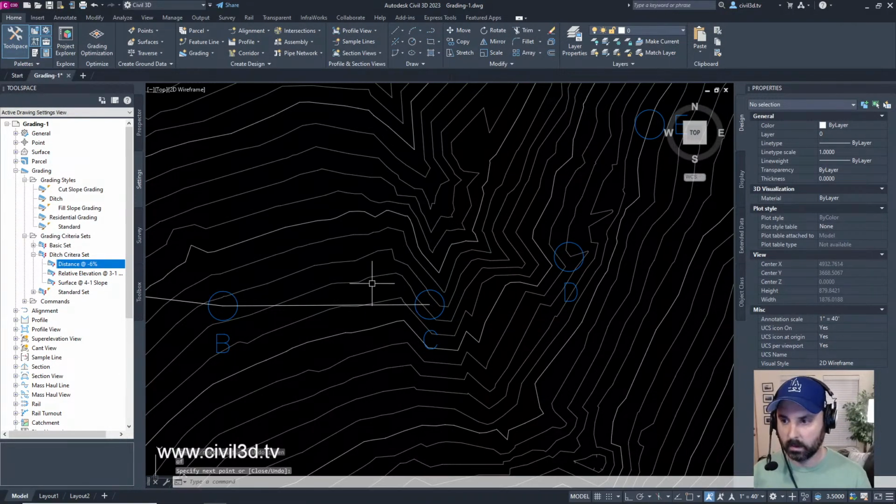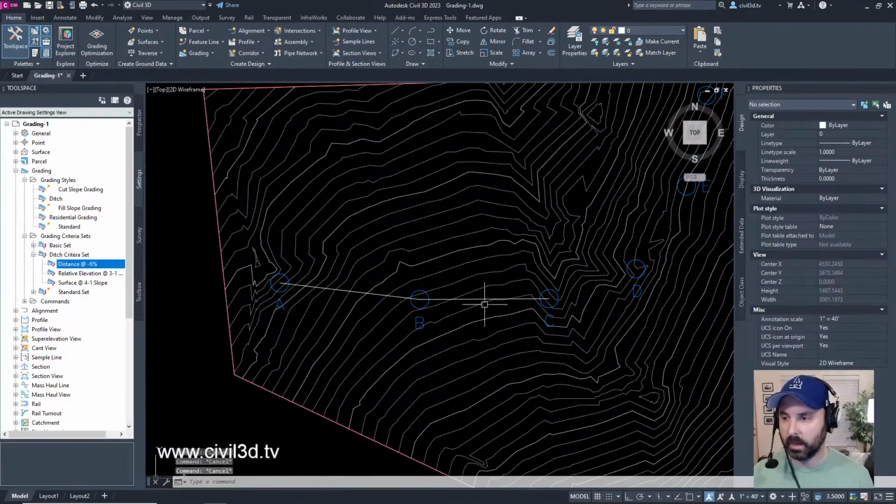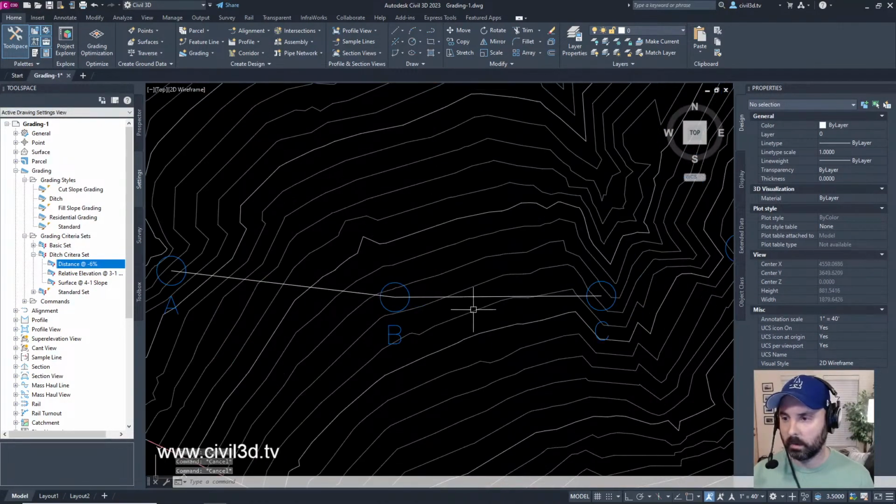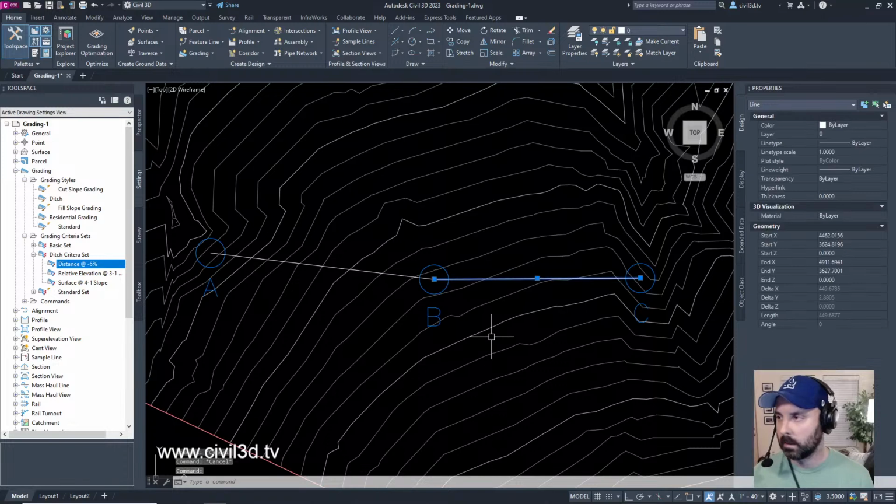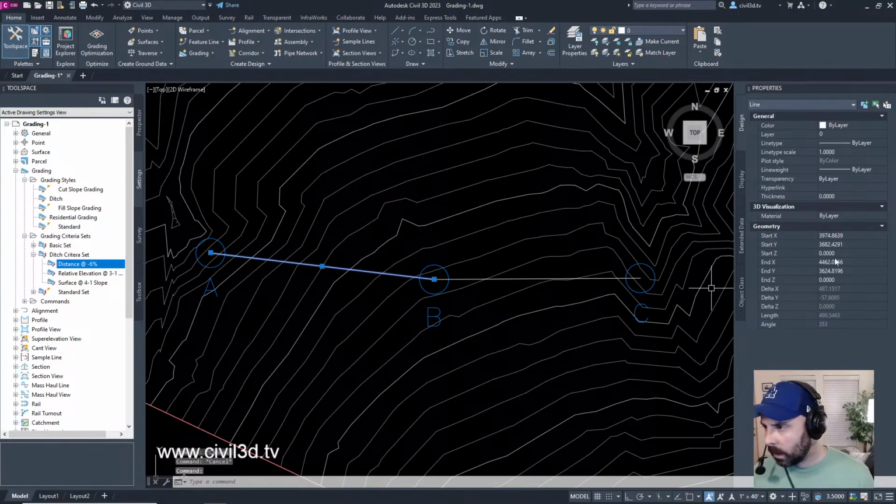Then press enter. Now, is this a special kind of line? Let's check it out. If we select it, no, it's just a regular line. Regular line here as well. No elevation has been assigned to it. You see we have 0 Z elevation on both ends of this line.